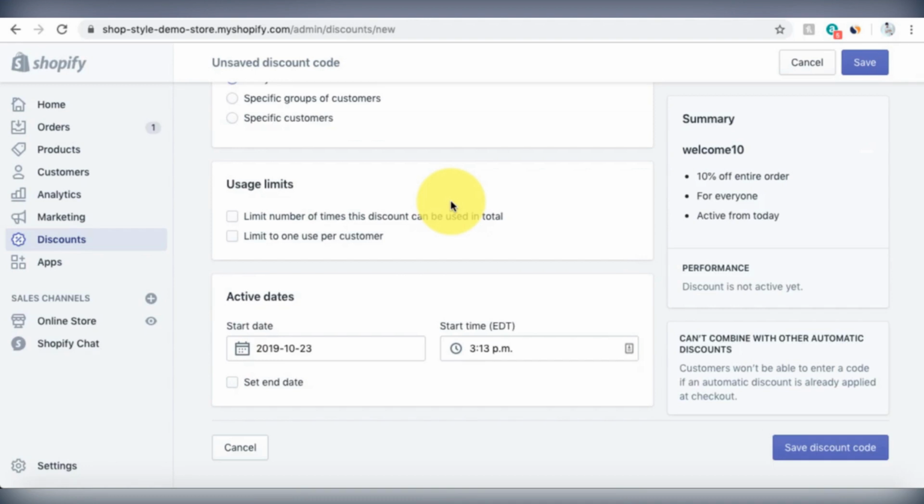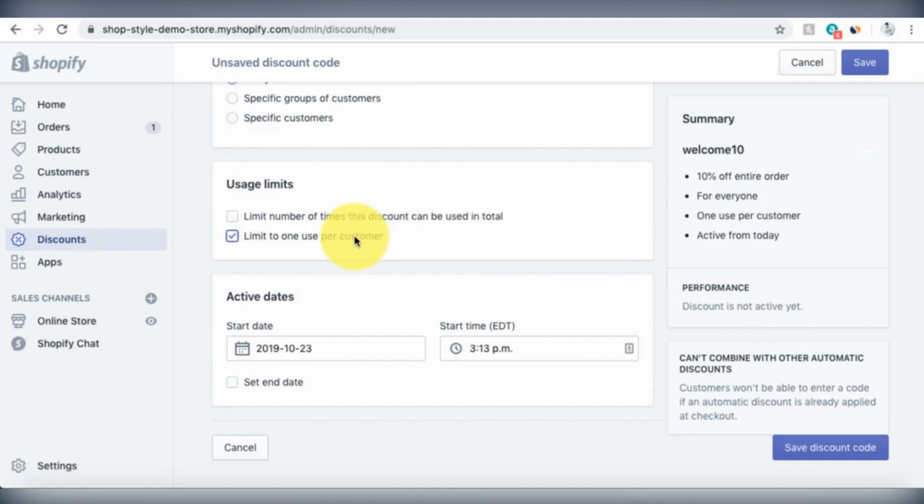And then what we're going to do is set a usage limit so that it can only be used once per customer. That way we can make sure that a customer that has already used it can't use the welcome offer over and over and over again. So we're just going to make sure that is set. And we'll say that this is active as of right now, essentially.